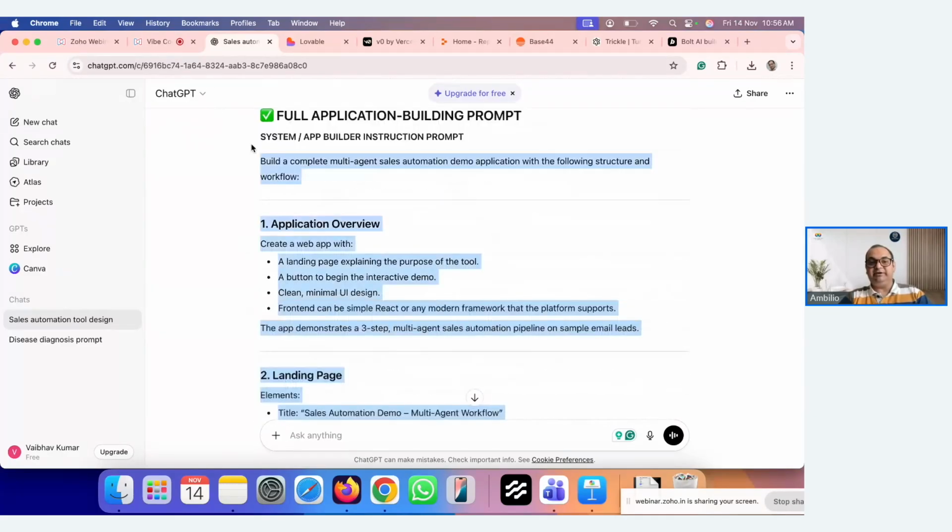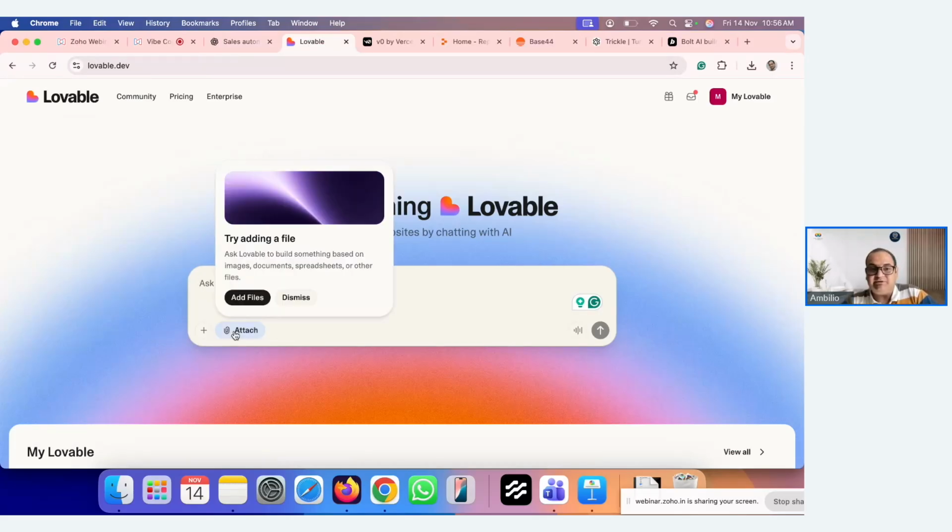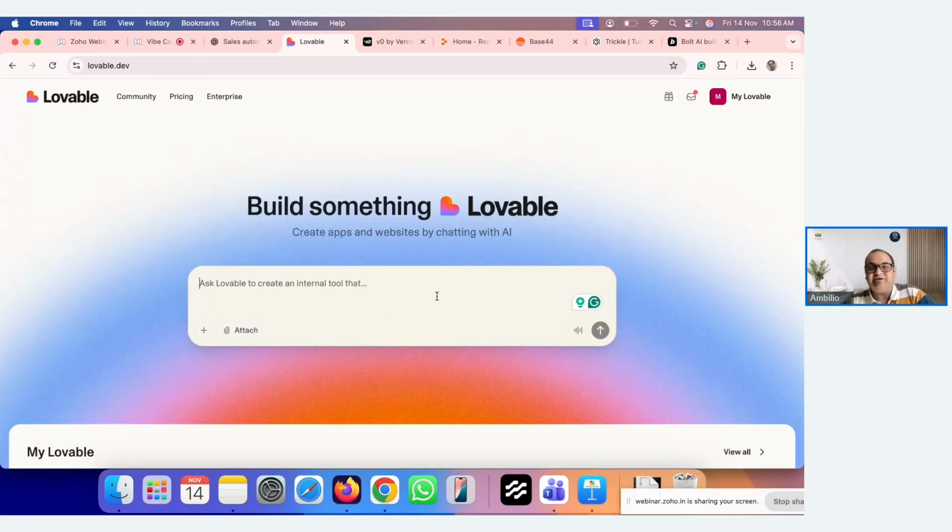So I'll copy this entire prompt. I'll go to Lovable. In Lovable, there are options. If you want to attach any file, any instruction, like the same prompt, you can put it into a document, attach that document in a structured way and pass it to Lovable. That is also possible, right?